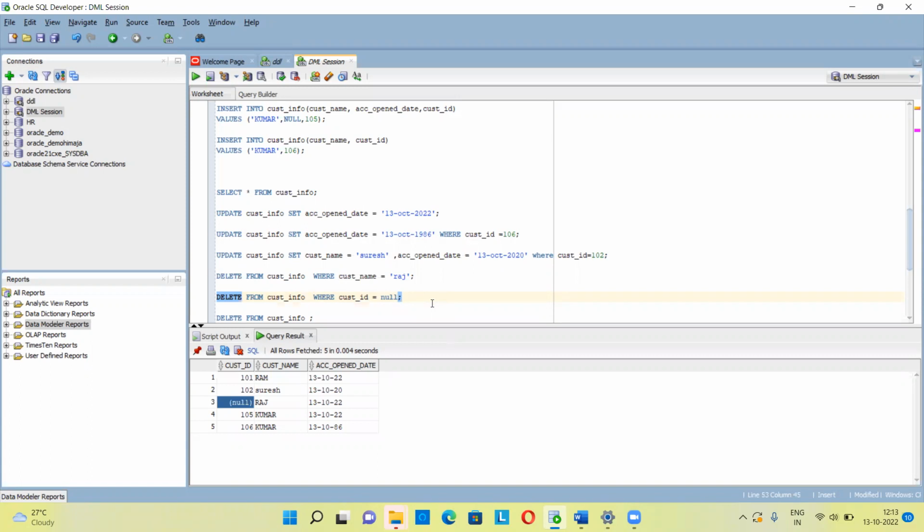What is meant by null? Nothing. Is it equal to 0? No, sir. Is it equal to space? No. Is it equal to any specific character? No. Okay. So if it is not equal to anything, then we can't identify that value.